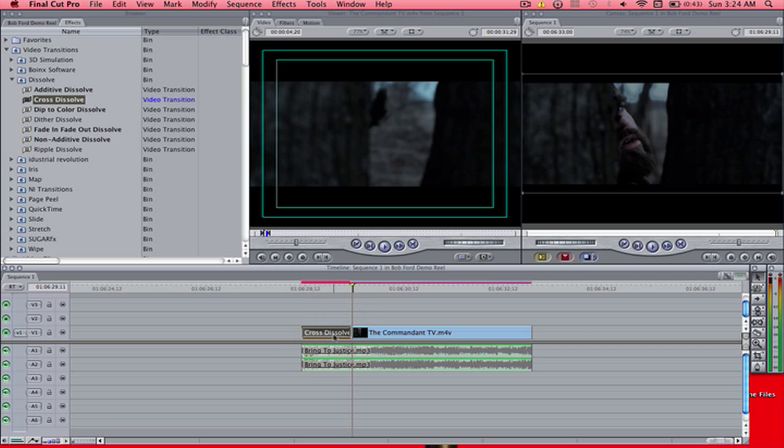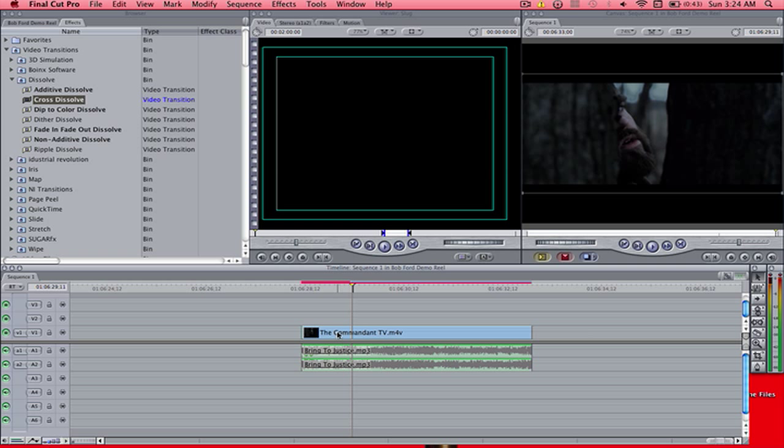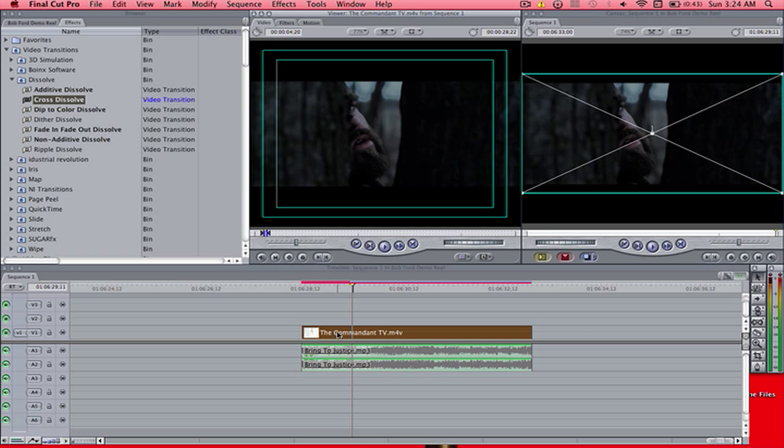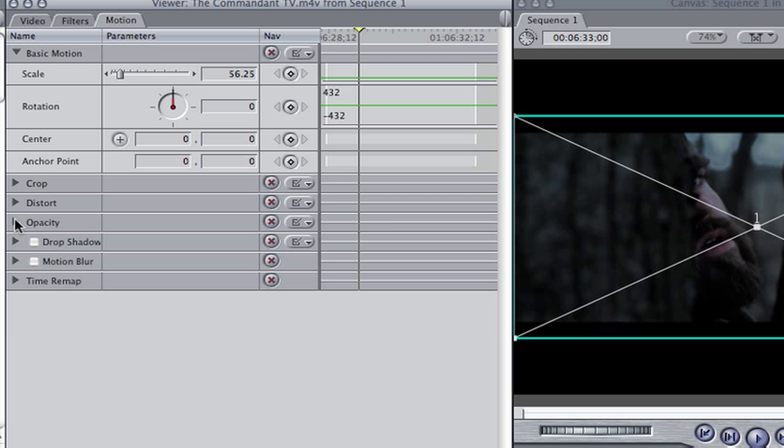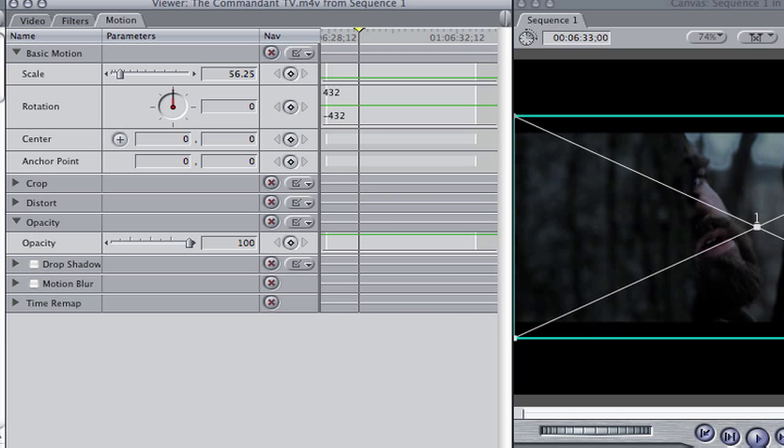I don't like to use those. I like to use keyframes. Now, what do you do? Double-click on your video. You bring it up in your viewer. You're going to go up into motion and opacity. Everybody knows what opacity is, right? Well, if you don't, we'll figure it out.